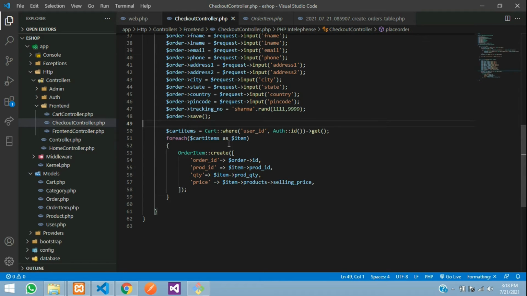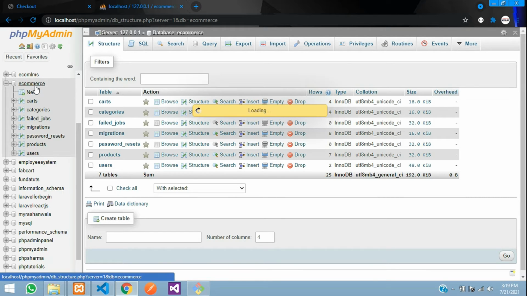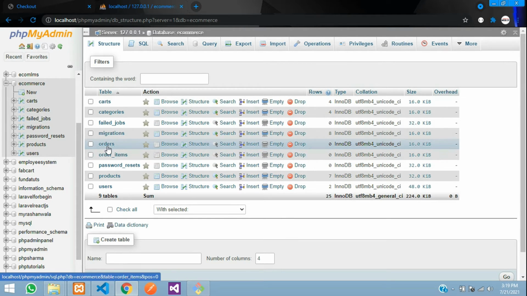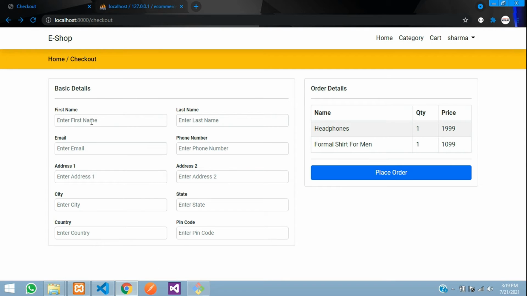Once the order is placed, we have to empty the cart, right? So first let us check if the order is getting placed or not. So just refresh, and we'll open our database, refresh, and the order and order items over here. Let me open the orders table. So let us place an order.